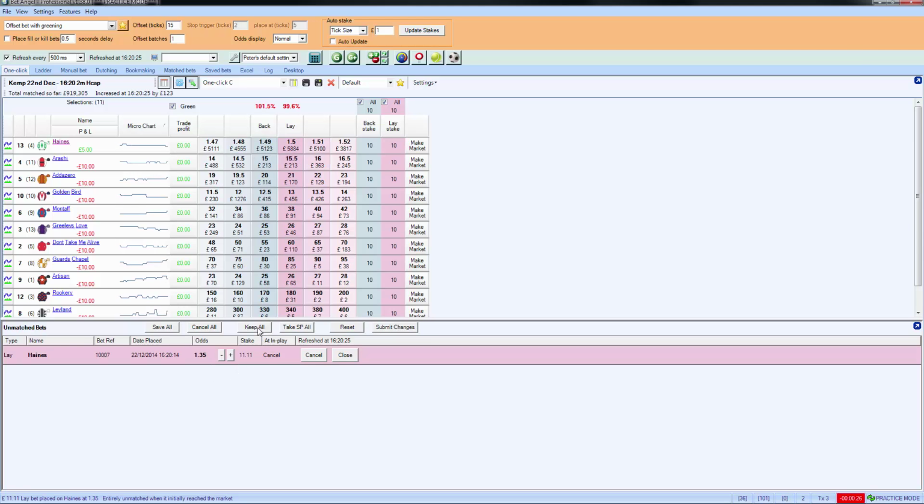Now I'm going to use the keep function. This keep function will take the bet from the period before the off into the in-play period, which we will see in a couple of seconds. Basically, we're creating a position here that is based upon this bet getting matched in play. The way it would get matched is if Haynes has a good race and at some point looks as though he's going to win.